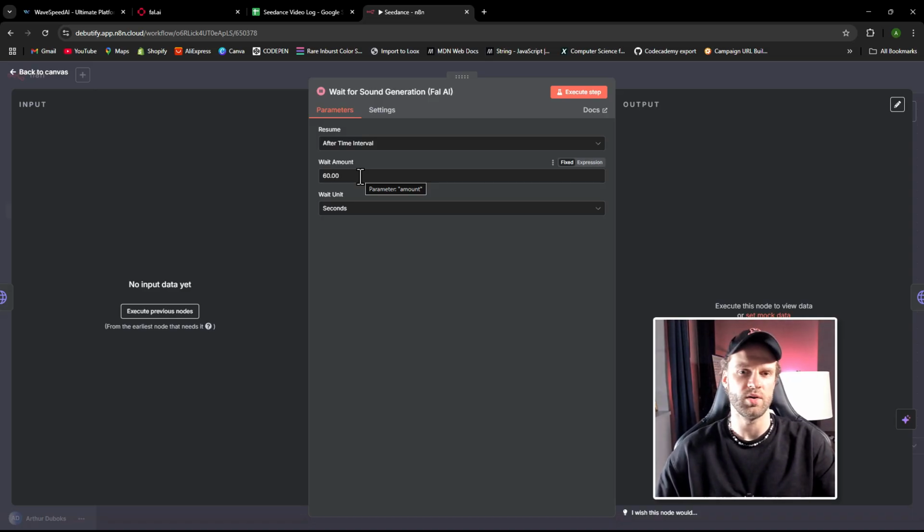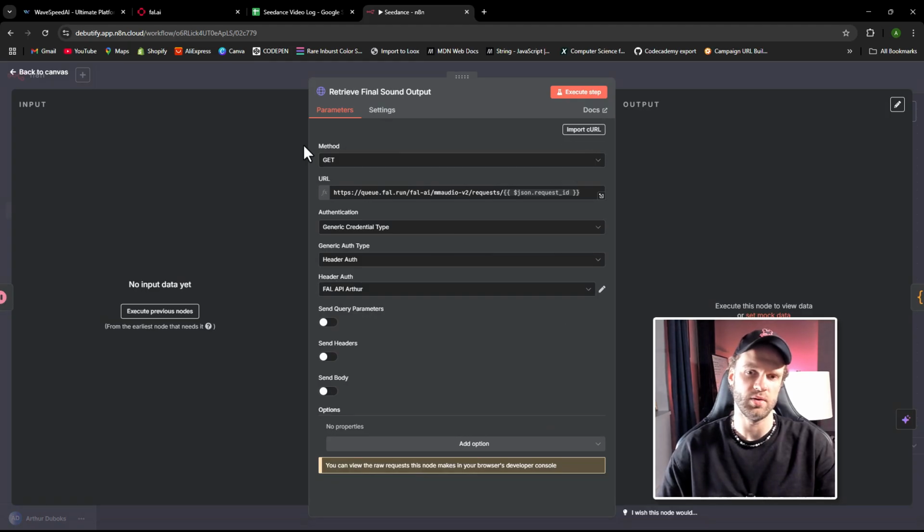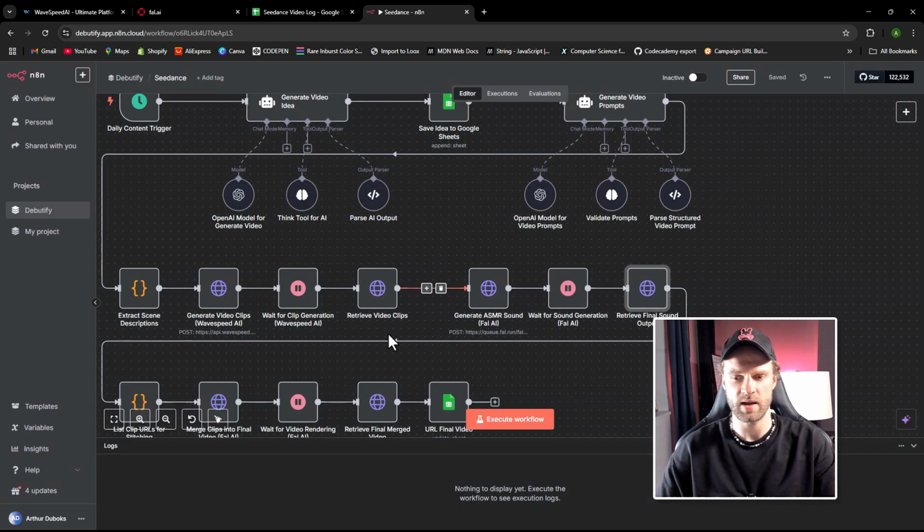We're generating audio and sound effects is pretty fast, so usually 60 seconds is more than enough. Then we are retrieving everything through the HTTP node. Again, you guys at this point are already familiar with everything. We are getting back the sound effects and the sound from the file API, right?